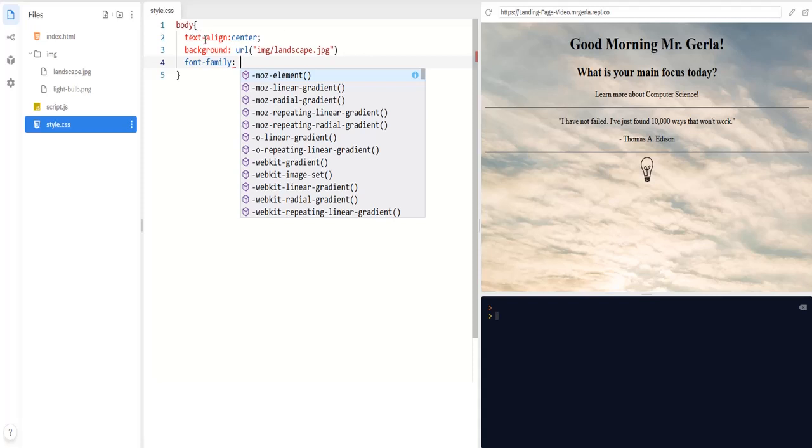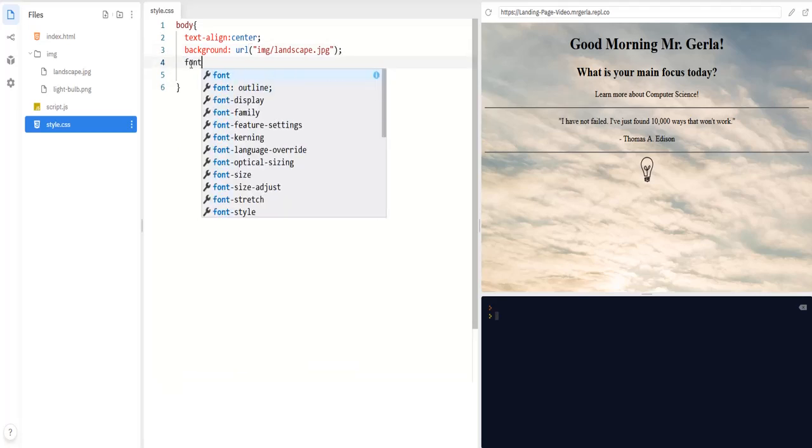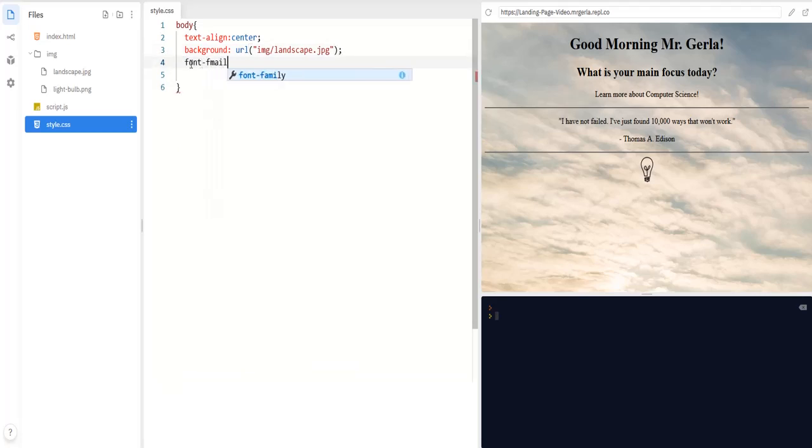Not sure why this did not come up properly. Let's just retype this here. Font-family. It's not happy about this. Oh, because I didn't put a semicolon. I just told you to do that, and then I didn't do it. There we go. Font-family.